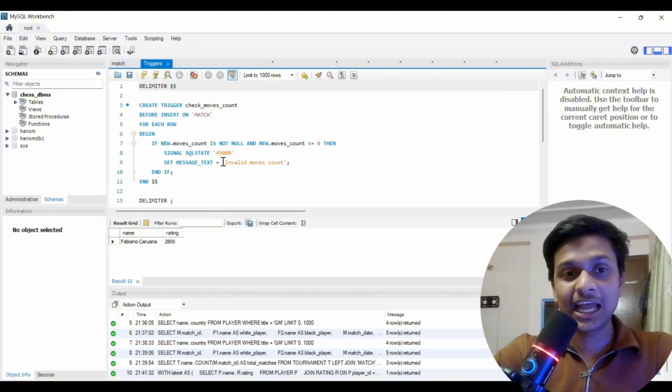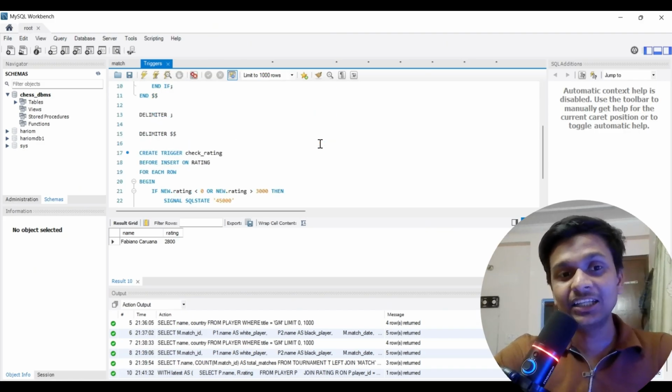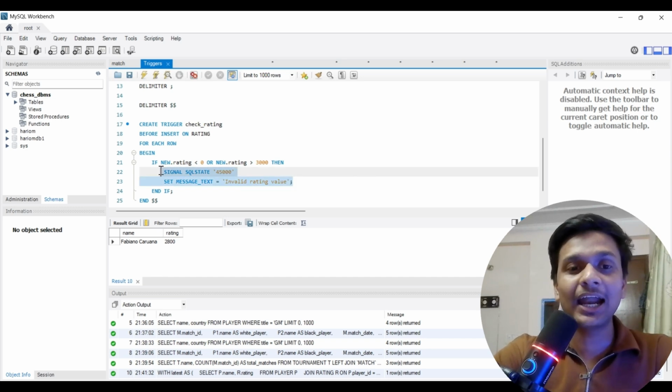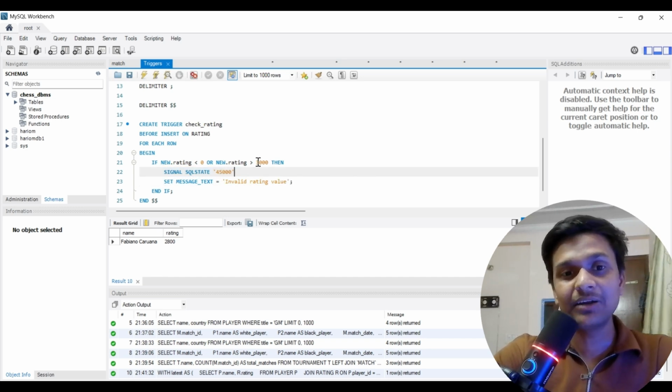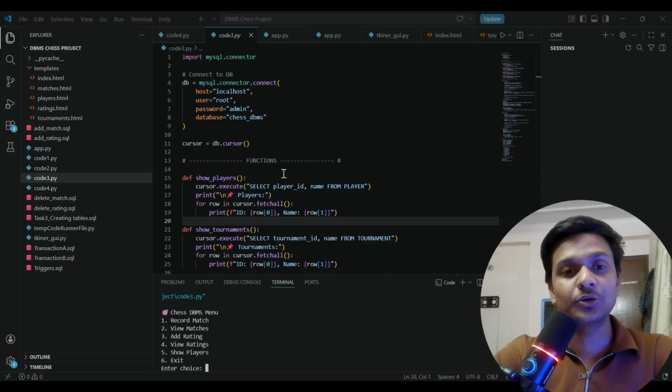Here I have added two triggers. The first trigger is that if you want to record a match, then the moves count must be greater than 0. And the second trigger is that if you want to add a rating, then your rating should be between 0 and 3000. Okay, so now let me go to VS Code again and show you how it works.